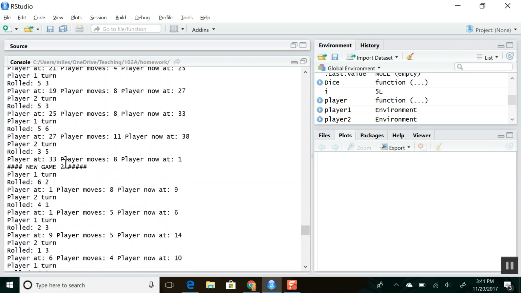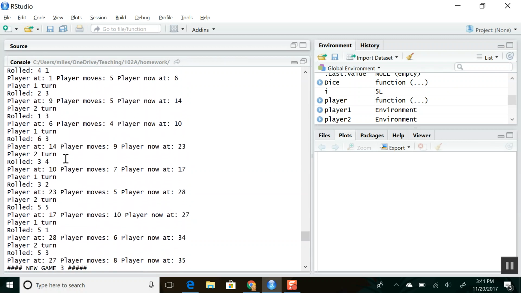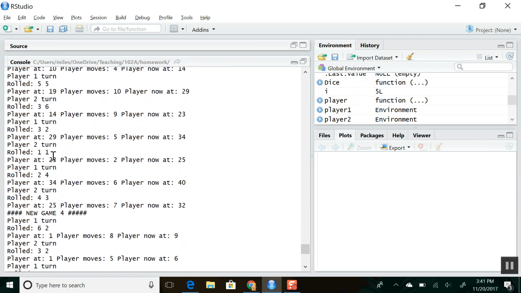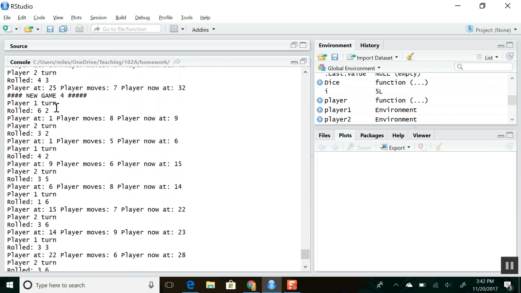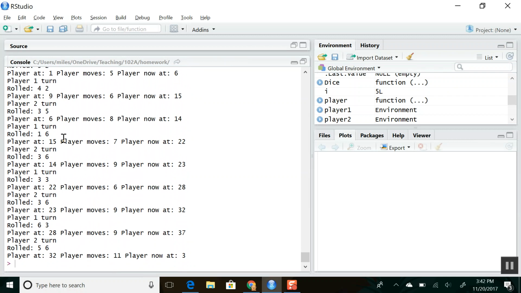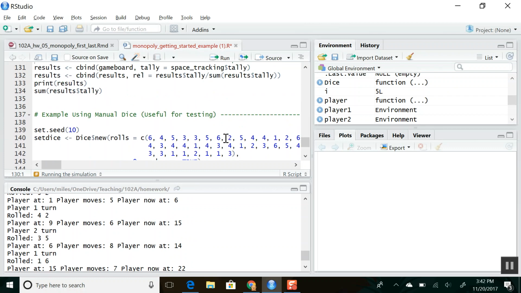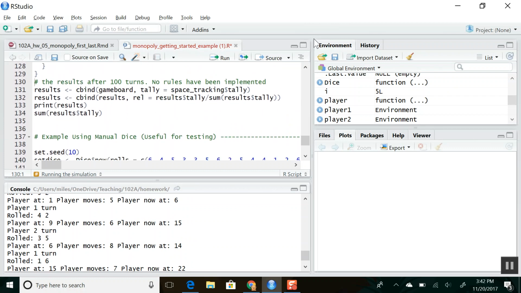New game 2 has a total of 5 turns between player 1 and player 2. Then it becomes new game 3. Player 1 and player 2 each take 5 turns. And new game 4, player 1 and 2 each take 5 turns. Okay, so obviously you do not want to do this verbose output for 150 turns of 1,000 games. That will overrun your screen buffer and just be way too much output. Okay, so we have that.